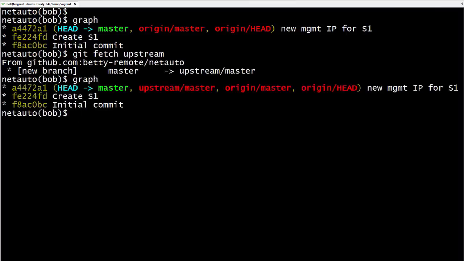Now, graph shows a new tracking branch, upstream/master. Upstream/master reflects the state of Betty's master branch in GitHub. Origin/master reflects the state of the master branch in Bob's fork. Let's add a new commit to Betty's master branch. We will flip over to Betty's local system.